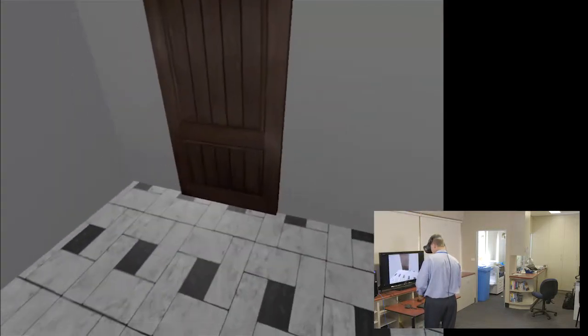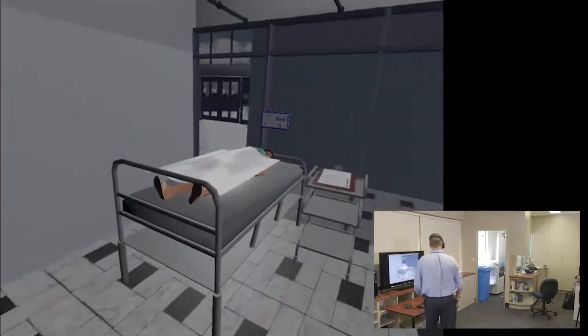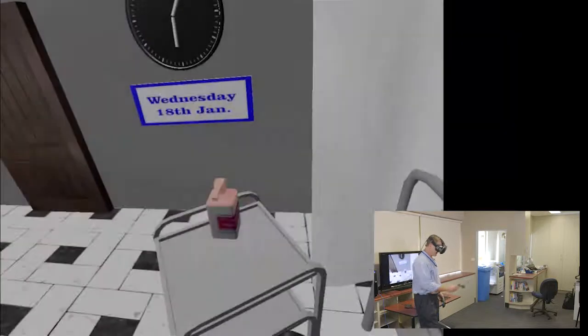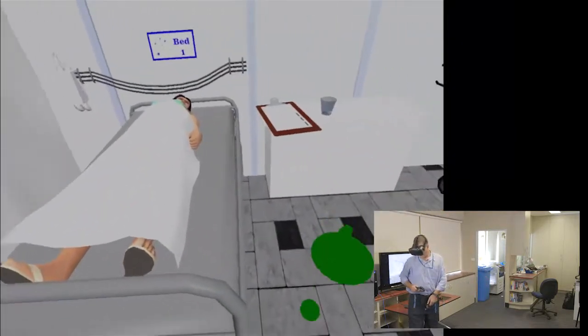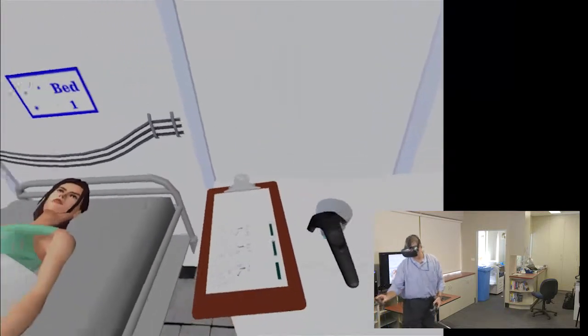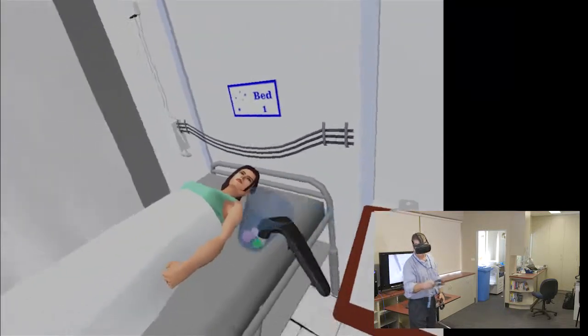And then we can return to the ward. And before we approach the patient, again, there needs to be hygiene. Check the medical charts again against the patient, and then we can administer the medication.